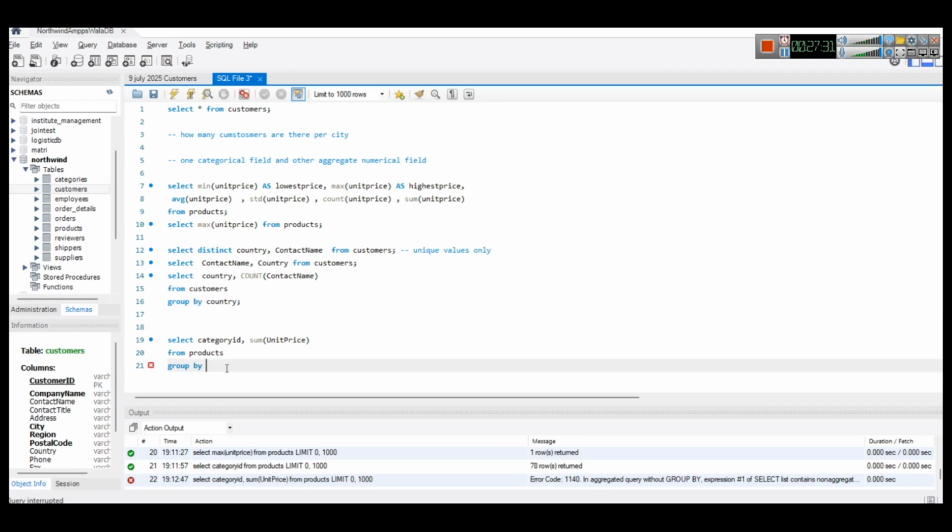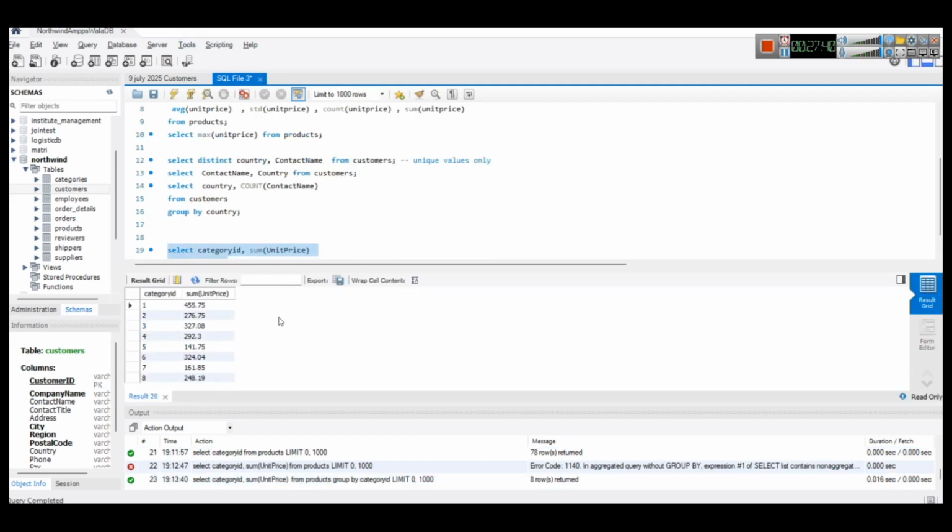Category ID, right? Yes, whatever is non-aggregate, we will put that in group by. And when you do that, now you will get only 8 rows. Why are we getting 8 rows only? Why?